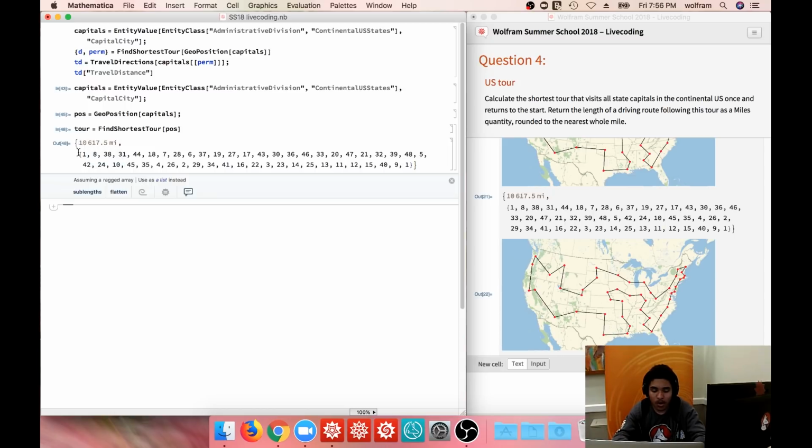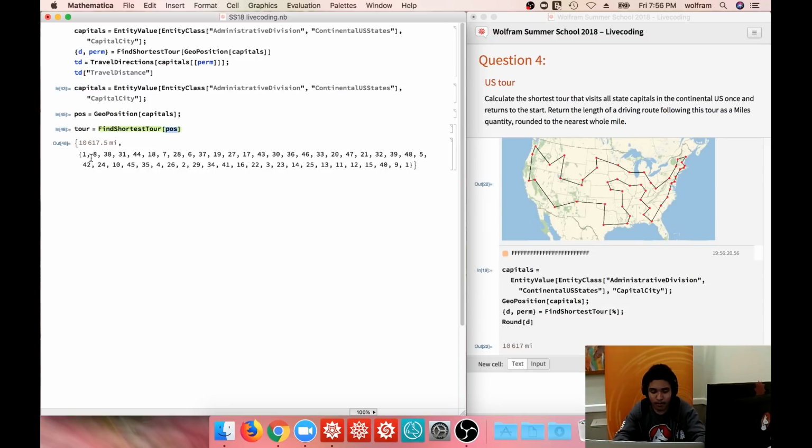The second one is the tour, but it's not those entities in order. It's the positions of those entities in that list, so the indices of those entities in the list. You can see we're starting with 1, which is Alabama. I believe it starts with the first one in the list by default. Then 8, I don't know what that is.